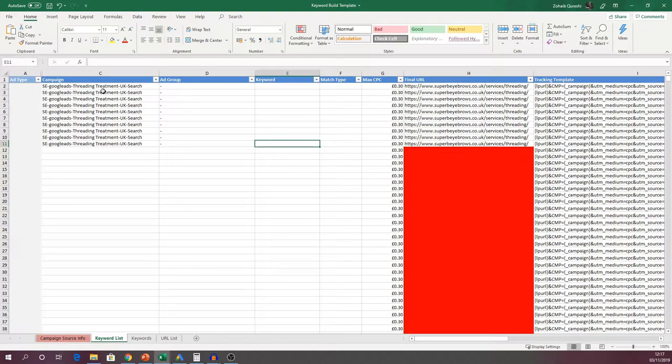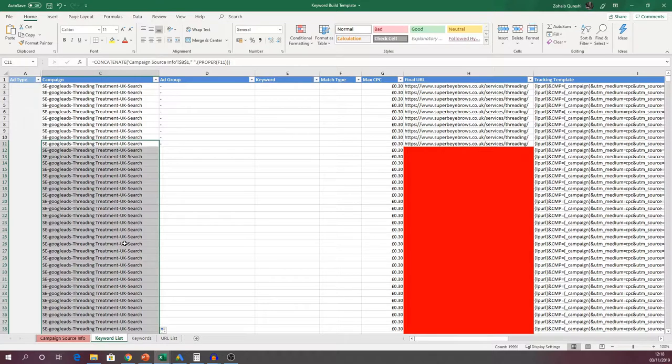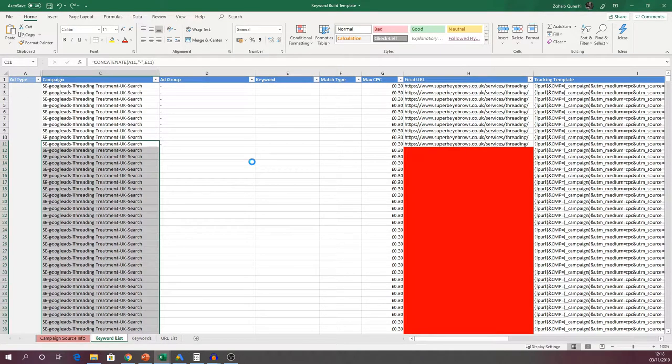Here you will see that the campaign name has already appeared across multiple cells. It depends on your keywords. Say, for example, you are only using 10 keywords, then that's pretty much it for you. But if you have more keywords, you can simply select the last cell and double click here for the formula to be applied throughout the spreadsheet, and you can do exactly the same for the ad group tab as well. But in my case, I'm only using 10 keywords, so I don't need to use the campaign name or ad group name throughout the spreadsheet. So I'll just get rid of them.